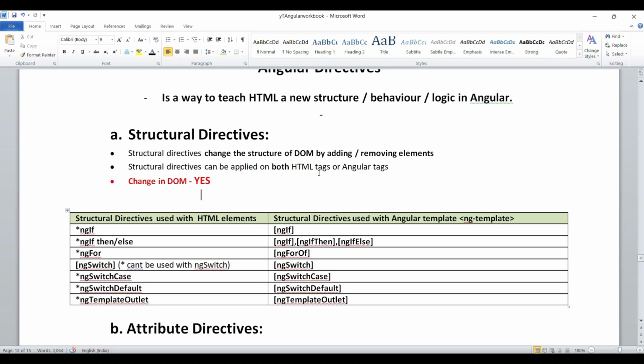Hello guys, welcome back. So now in this video we'll see how to use structural directive with angular element like ng template. In the last video we saw structural directive star ngIf used with HTML element like div. Whenever you are using ngIf with angular template like ng template, you need to enclose it within square braces.